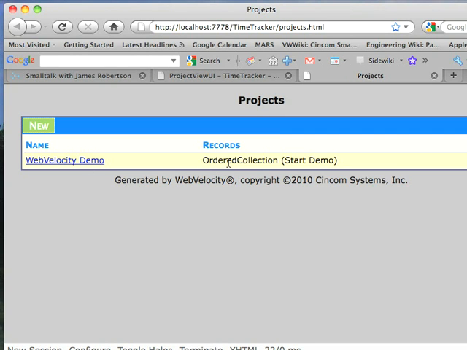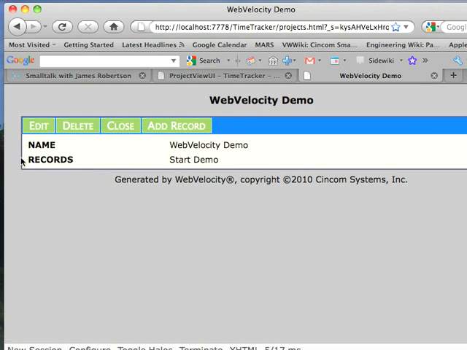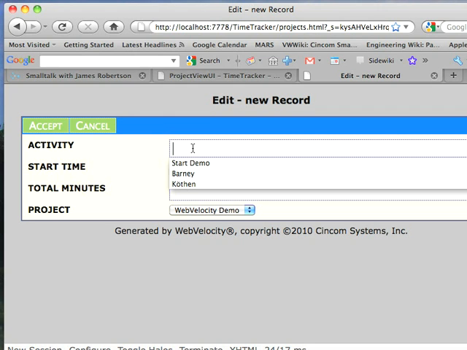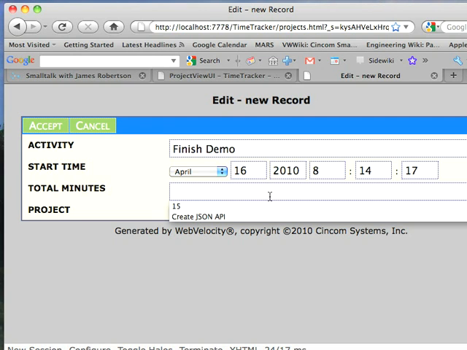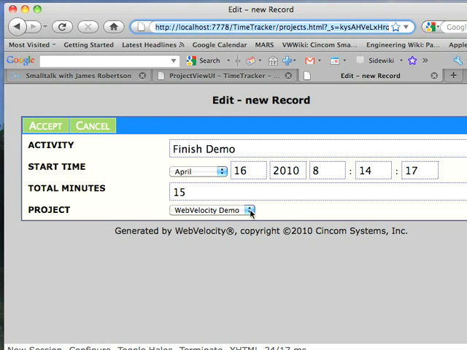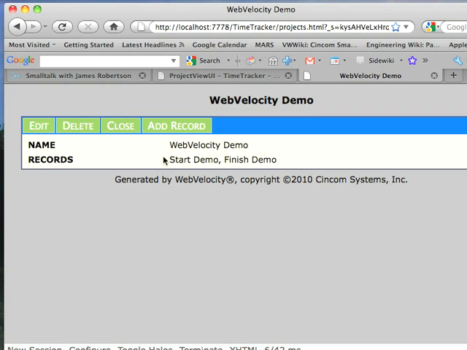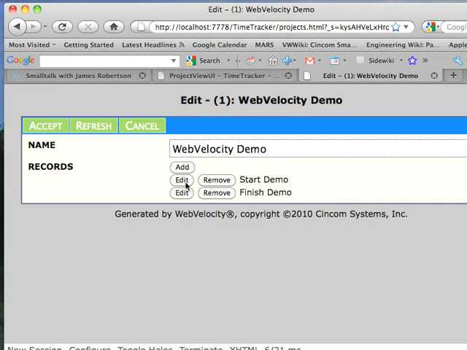I get here to browse projects.html. I did this morning to make sure this was created, so I have a collection of records, start demo, so I can click on this one here, and I could add a new record. So let's go ahead and say add record, and I'll say finish demo, and we'll just leave whatever time is in there. And I spent, I don't know, let's say 15 minutes on it, and that's the only thing I can associate it with, so I'll accept it. And sure enough, now I have 2 records, start demo, finish demo. And if I edit this, notice that I can edit my records.